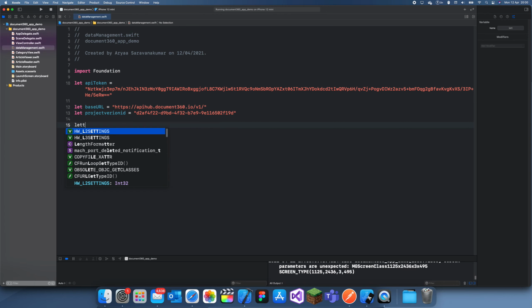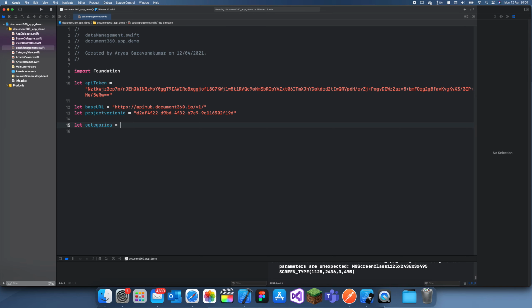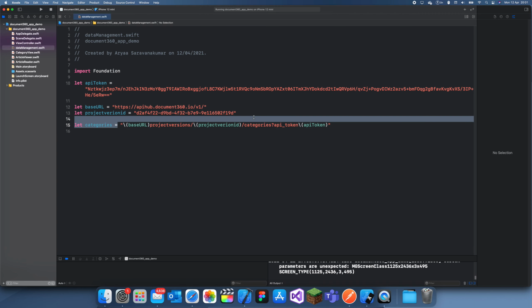So if I do let categories equals, first of all we have the base URL, and then we have project versions, and project versions slash, then we have a project version ID, and then we have slash categories, and then we do this API token is equal to, we do this API token, because this is up here. So this is the URL which we need to get.